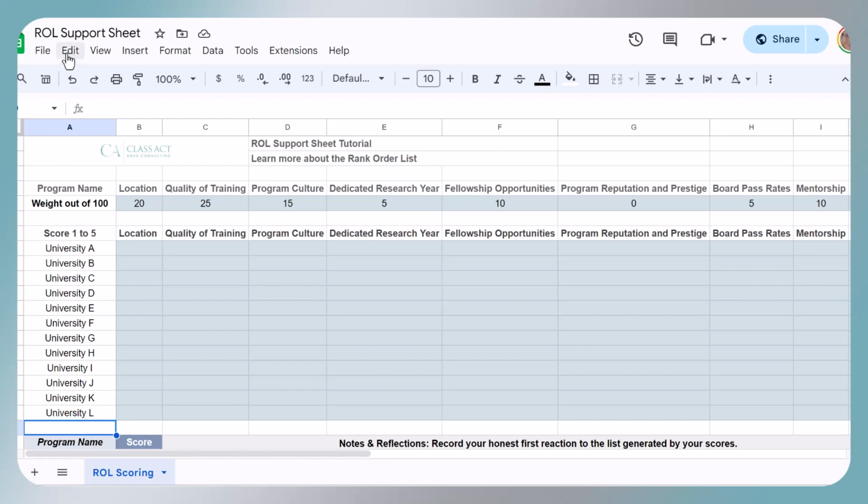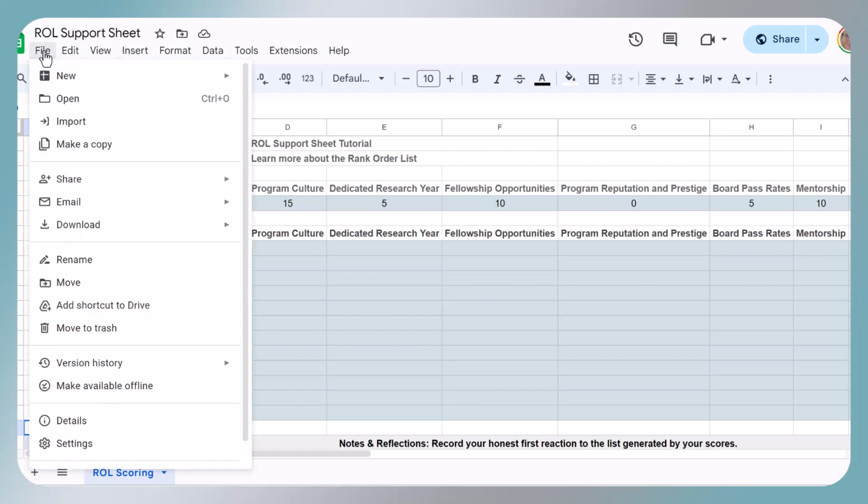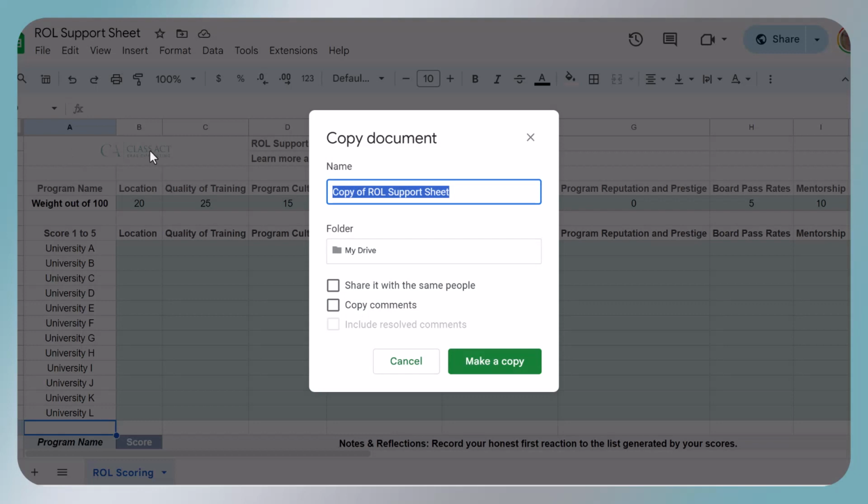You'll do that by going to File on the upper left menu, select Make a Copy, and then name it whatever you would like and save it into your own drive, and that way you can edit the file. So select Make a Copy and you'll be ready to go.